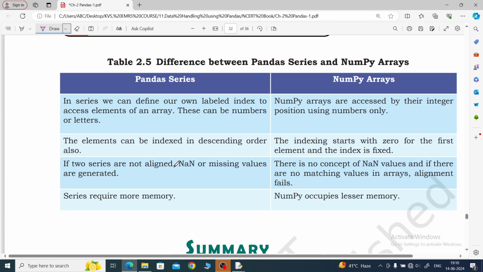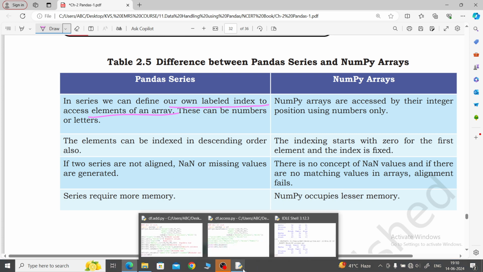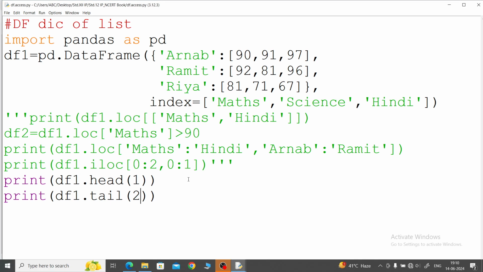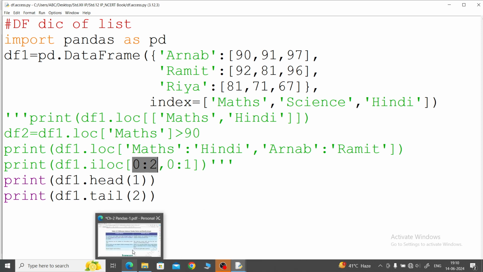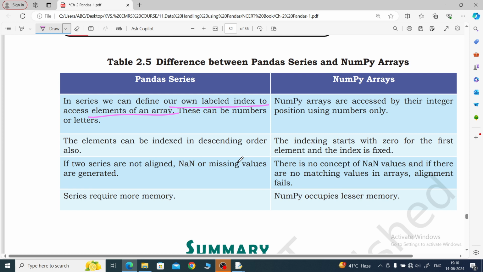Now come to Pandas Series and NumPy arrays. In a Series we can define our own label index to access elements. We have already seen how to access the data through the label index. Look here, match to Hindi, now 0 to 2. Like this we can access the data through our own label index.